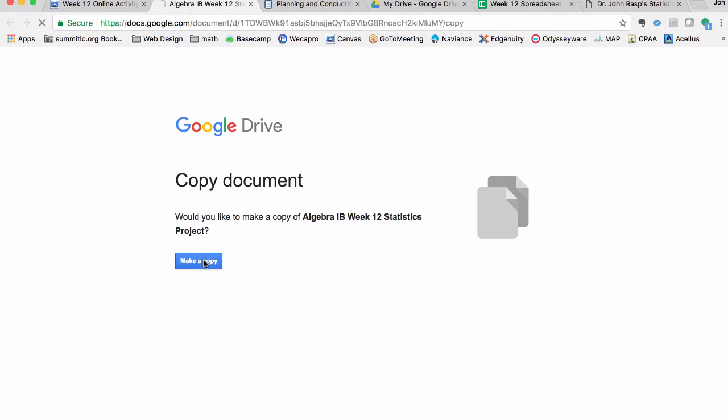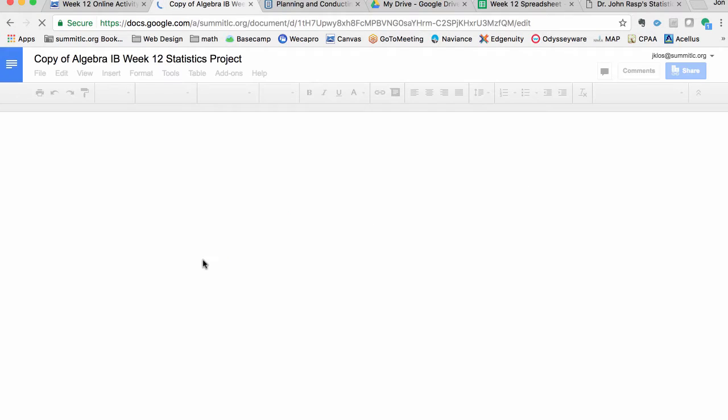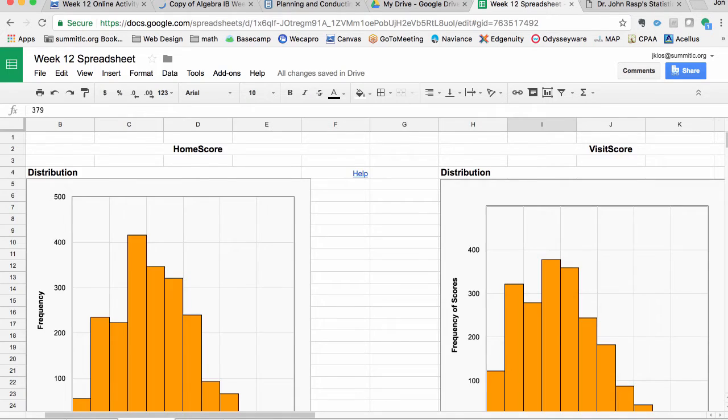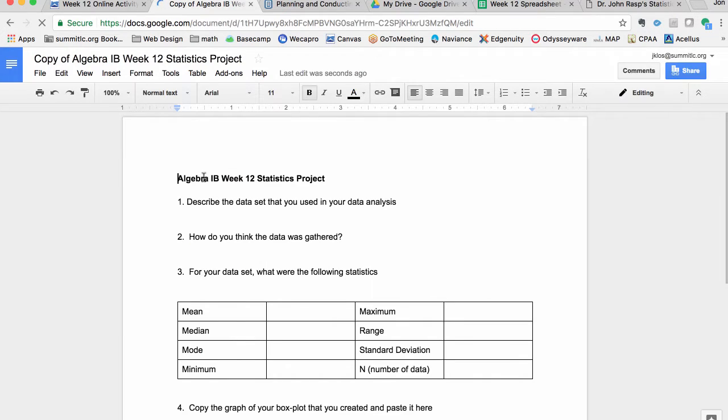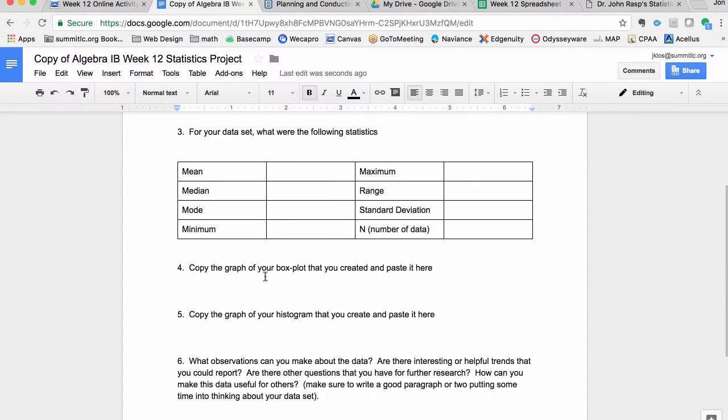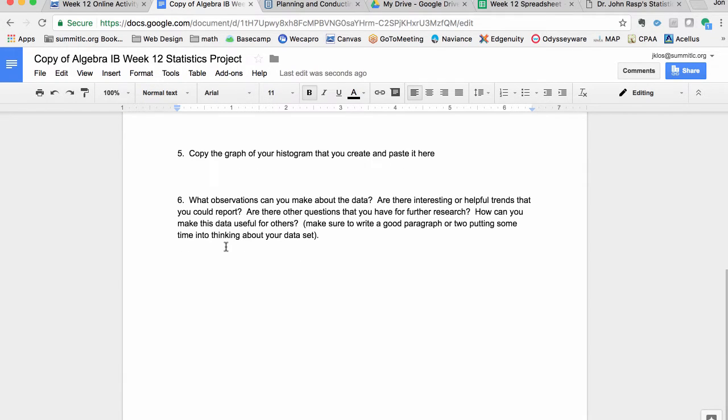There's a Google Sheet. I'm going to open this up for you. You're going to make a copy. And as you're doing all your Google Sheet work, your spreadsheet work, as you're getting all your data, I want you to put all your results into this Google Doc, the week 12 statistics project. Make sure you put your name on it. You're going to describe your data, how it was gathered. You're going to fill out this information on your data set, put in your box plot, put in your histogram, and then I want a paragraph or two about observations and trends and things you notice about your data set.